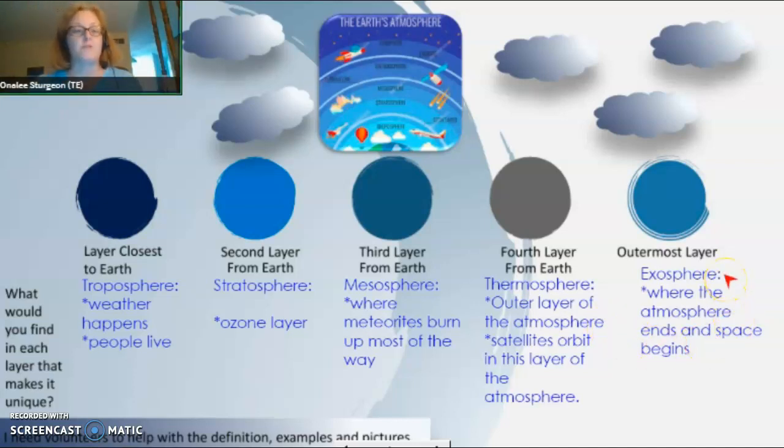And then the exosphere. Exo, exit. This is where the atmosphere ends and space begins. So these are the layers of the atmosphere.